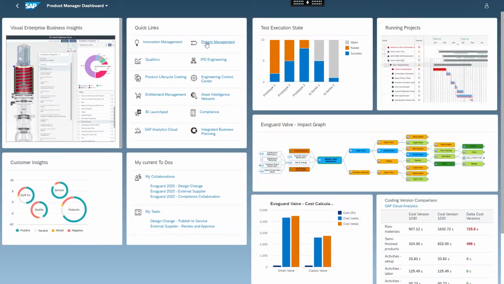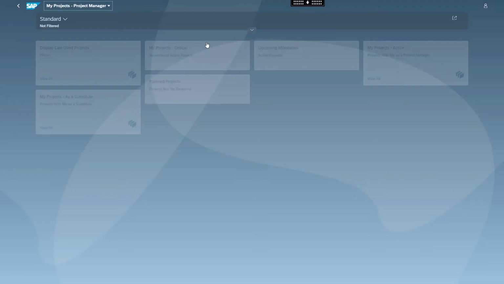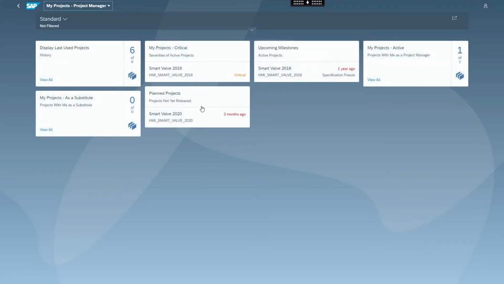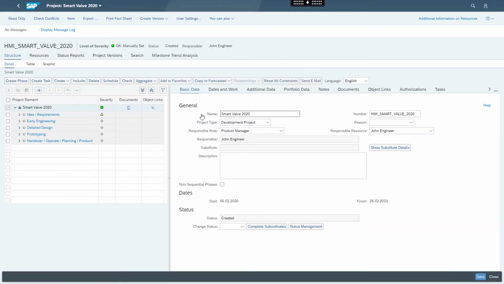The product manager wants to view all the necessary information related to the Smart Valve project. They enter the My Projects app. The project definition contains general data of the project and information that is valid for the whole project.